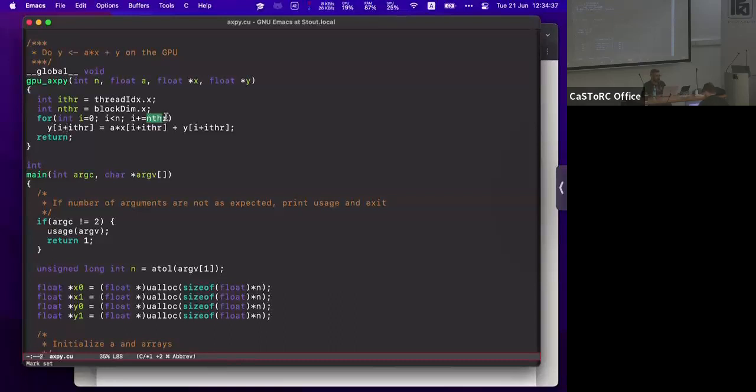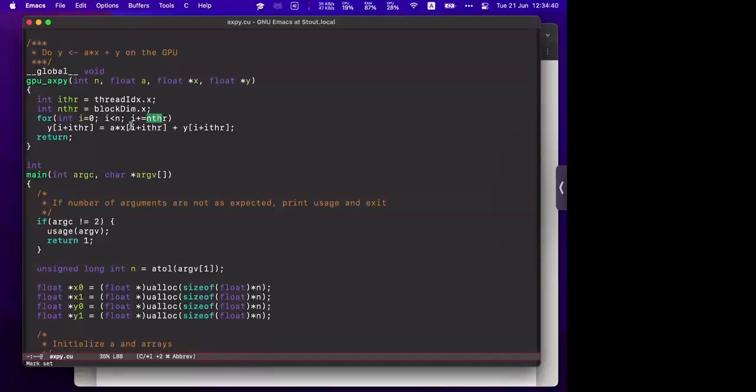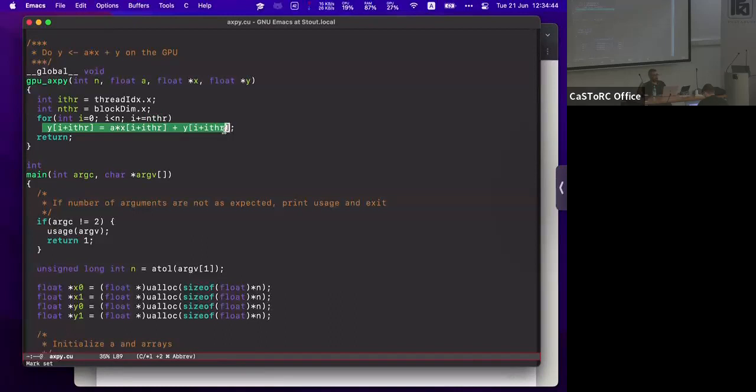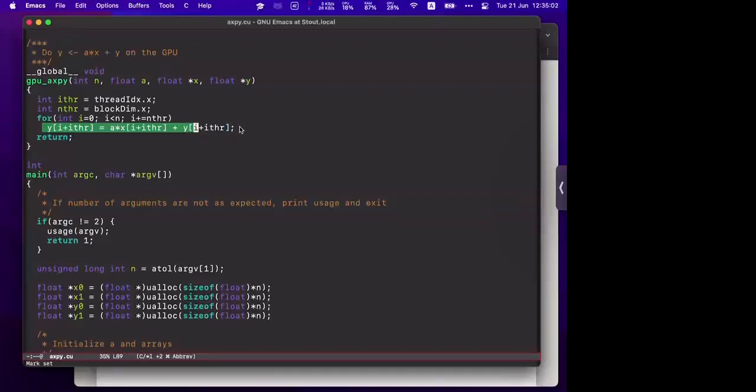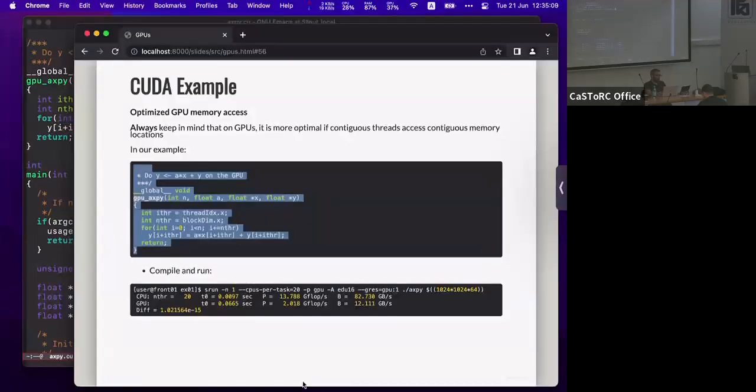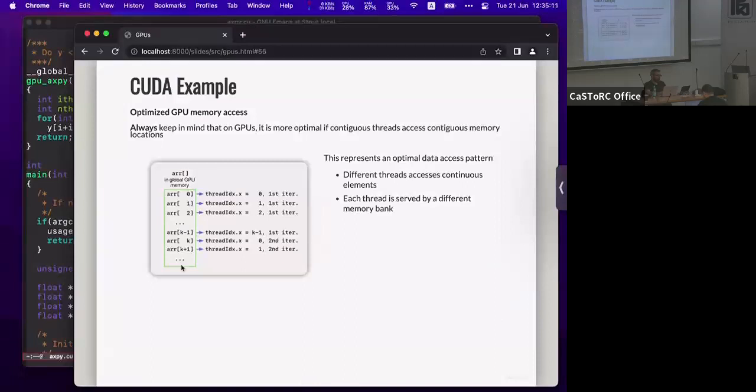Whereas now if we look at what ithread 1 will do, ithread 1 will do line 1, then it'll do line 1 plus nthread, then 1 plus 2 nthread, etc., up to the end. And then the thread with ithread 2 will do line 2, then 2 plus nthread, 2 plus 2 nthread, 2 plus 3 times nthread, etc. Right? So it is trying to implement this approach.